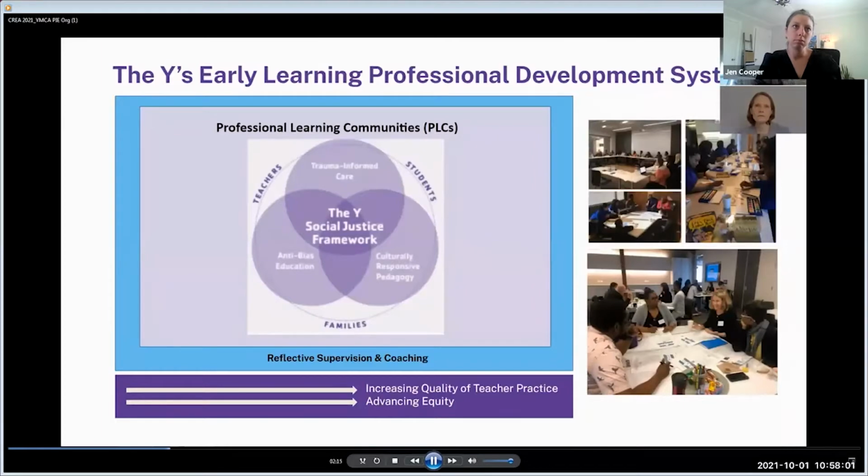They're brought through an immersive professional learning community model, also known as PLCs, where they focus on curriculum and content that is motivated by the Y social justice framework. And that framework has 3 main pieces: trauma-informed care, culturally responsive pedagogy, and anti-bias education. This framework really focuses on developing critical skills and moving away from just thinking about basic skills.